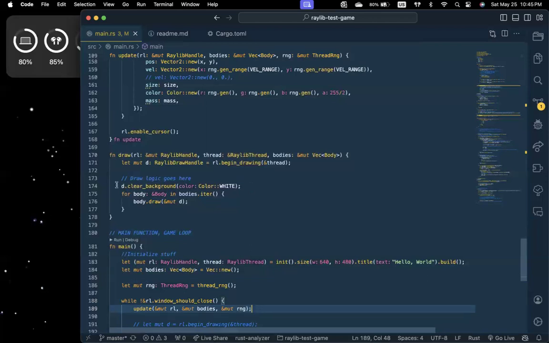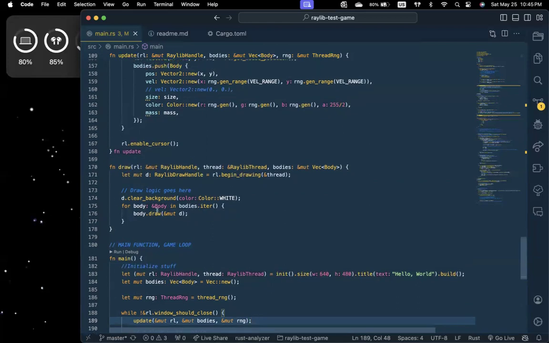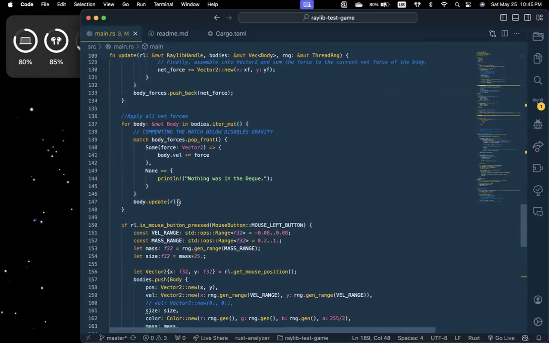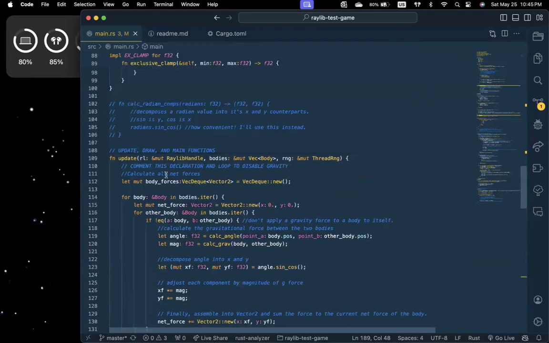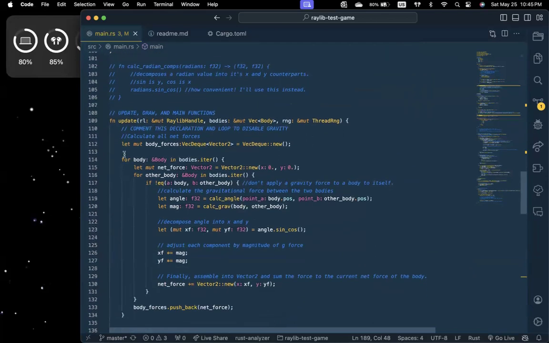Looks kind of fun, but it's a little weird. So here, for each body, I just draw it wherever it is. So that's pretty straightforward, just graphics. Up here, the real meat and potatoes, update. So this takes the Raylib handle, the list or the vector of bodies, and the random number generator.